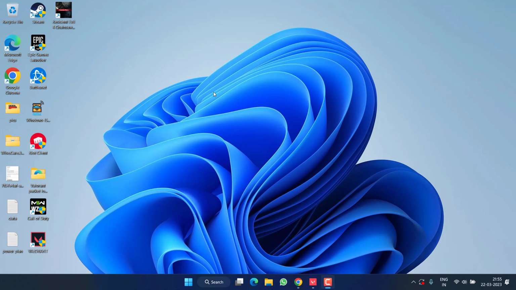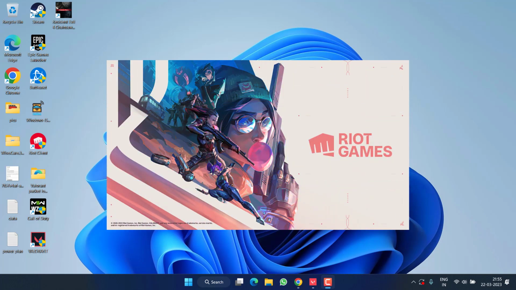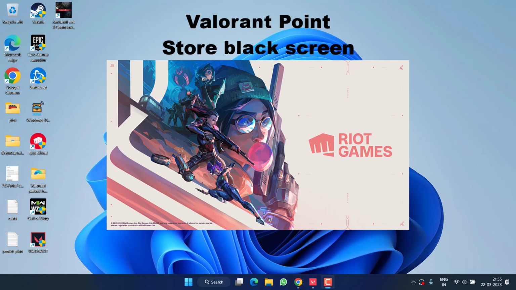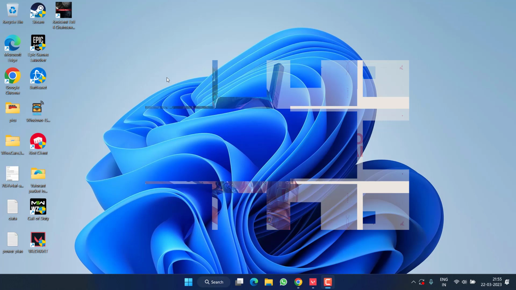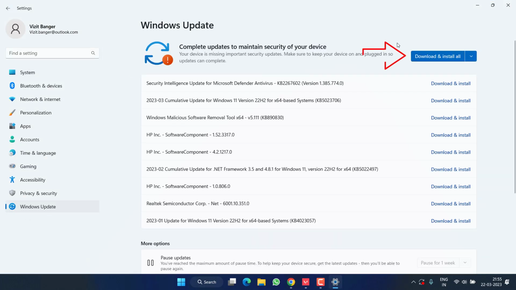This video is all about fixing the issue with Valorant where your Valorant point store is not loading or keeps getting stuck at the loading screen. So let's go ahead and proceed with the resolution. First of all, head over to the settings menu, click on Windows Update, and if any update is pending, make sure to choose the option Download and Install to make your operating system up to date.